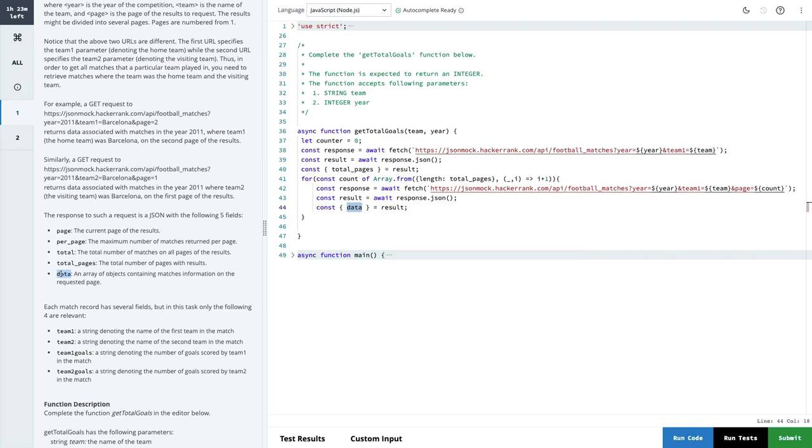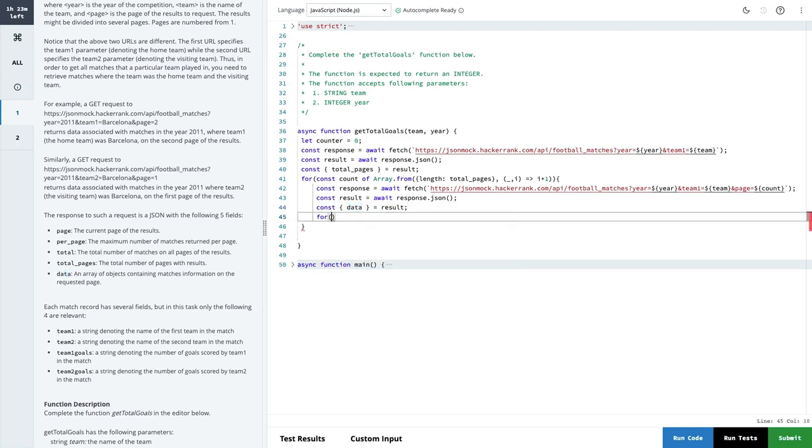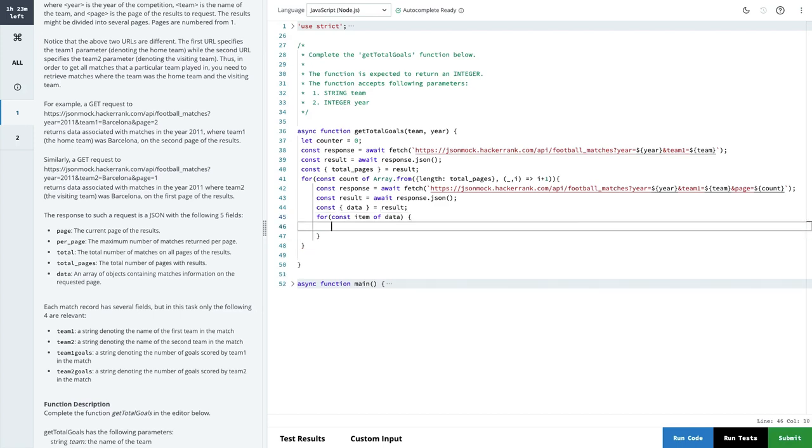Now this data contains an array. We can run a loop again, const item of data, which is an array, and we already have this counter property. So counter property and counter plus Number of, because we need to convert this, it can be a string. Just for the safe side, we can convert it, and here we are passing team one. So item dot team one goals, team one goals. Okay, increase the counter.